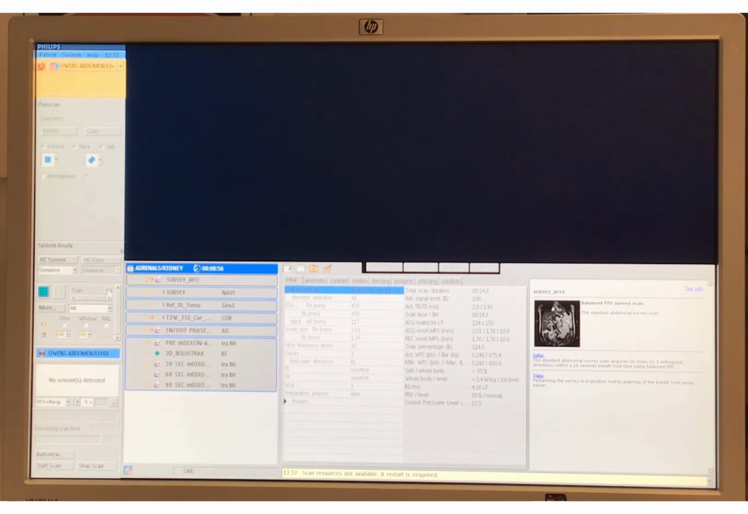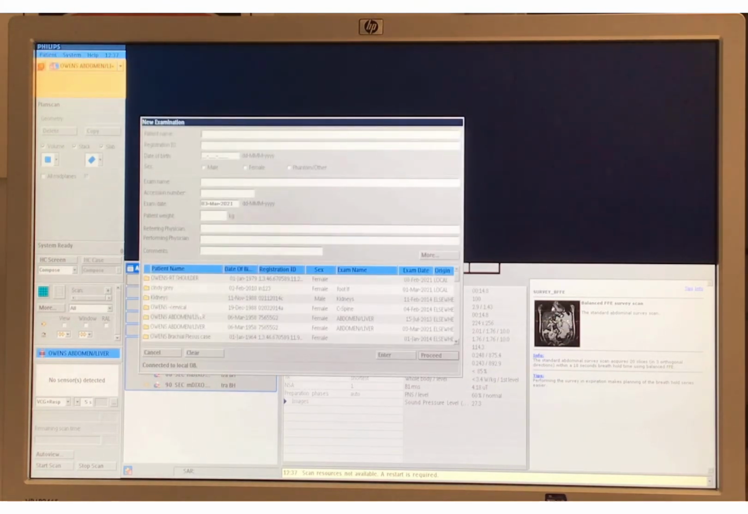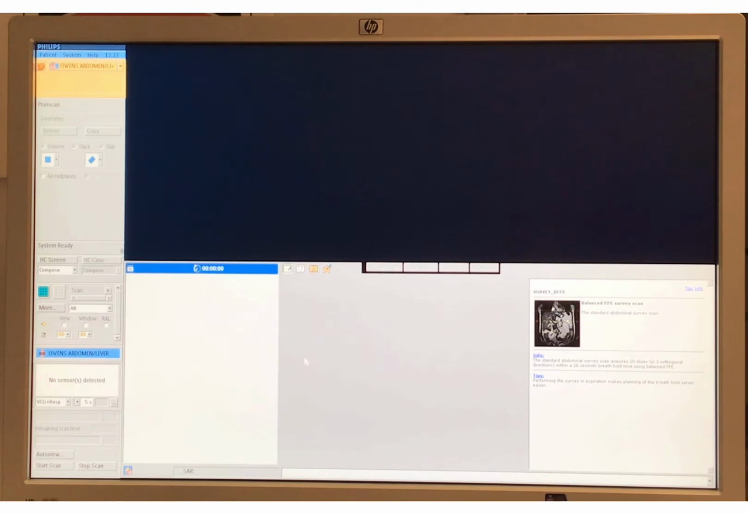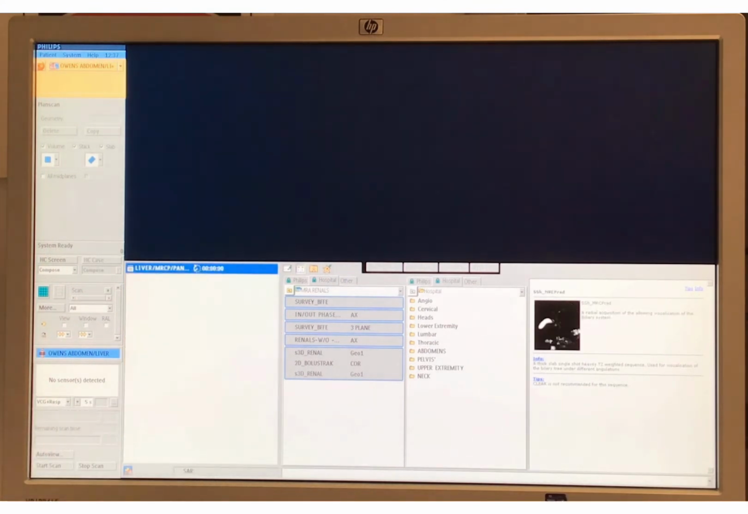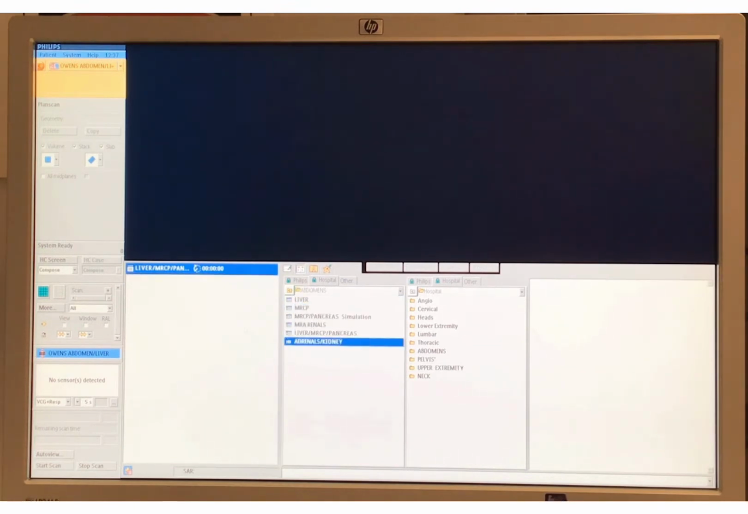I'm going to load in my 3-plane pilot. I'll have to delete that other one out because it had the wrong date on it. So we'll just go ahead and pull over, delete this out of here, and go back to my adrenals and kidneys.